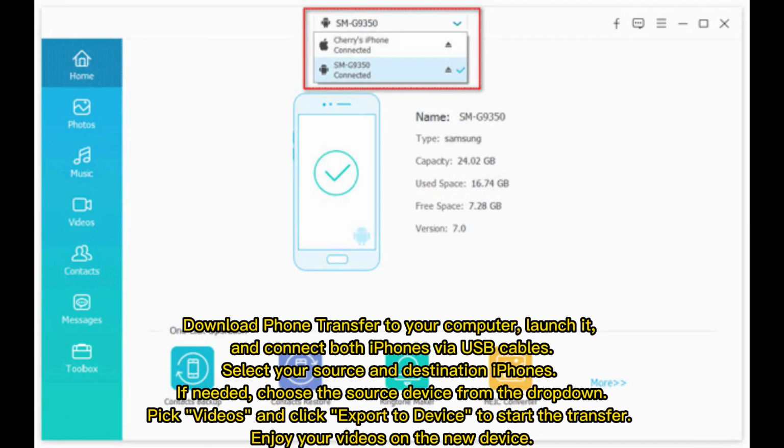Download Phone Transfer to your computer, launch it, and connect both iPhones via USB cables. Select your source and destination iPhones. If needed, choose the source device from the drop-down, pick videos and click Export to Device to start the transfer. Enjoy your videos on the new device.